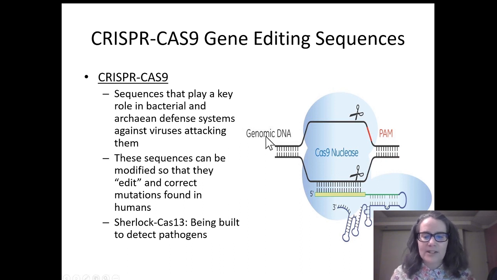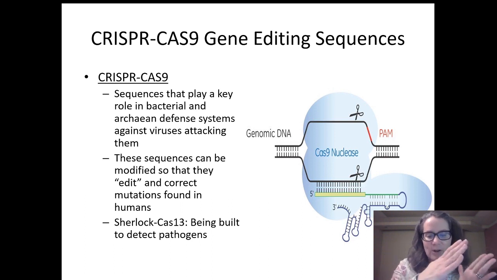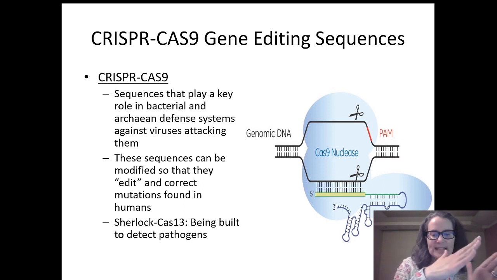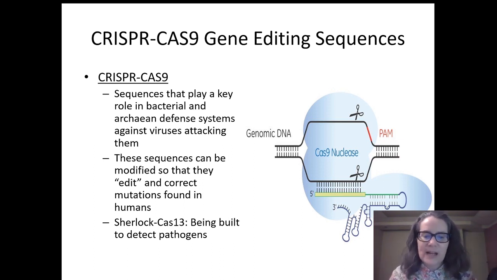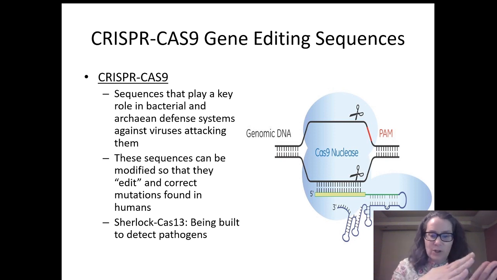CRISPR-Cas9 has a couple of different parts to it. It typically has a sequence that will find or guide our RNA piece or our system to a specific location in a cell. And then it also has some nuclease type cutters, right, that can cut out a particular sequence of DNA. And then sometimes linked on the side of this will also be the correct sequence. So what CRISPR allows us to do is find different mutations in the genome, cut out the mutation which is problematic, and replace it with the correct sequence.